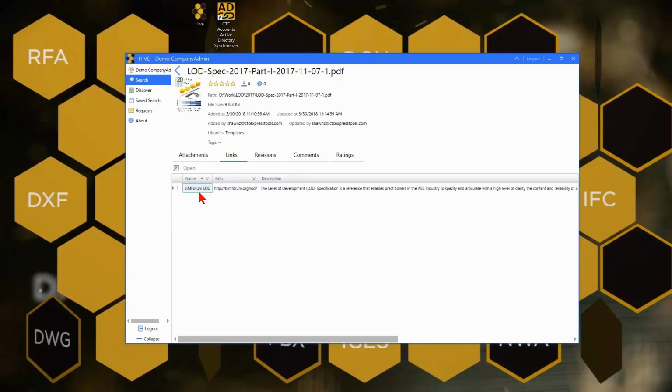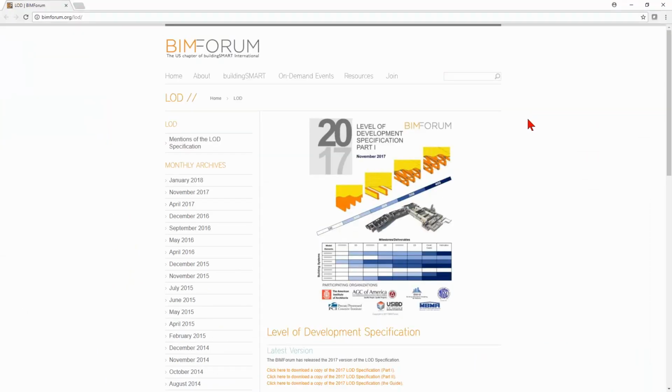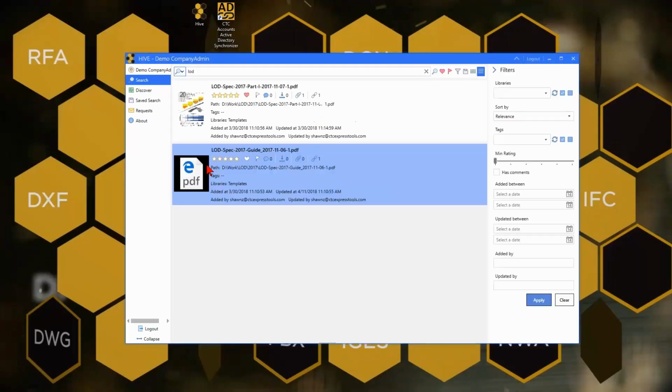Or if I wanted to know more about, say, the bimforum.org level of development as a whole itself, I can double click on this link right here. This will open up my web browser in my native web reader, and I can navigate through their web page. So again, you can link people out to manufacturer sites or whatever's appropriate.